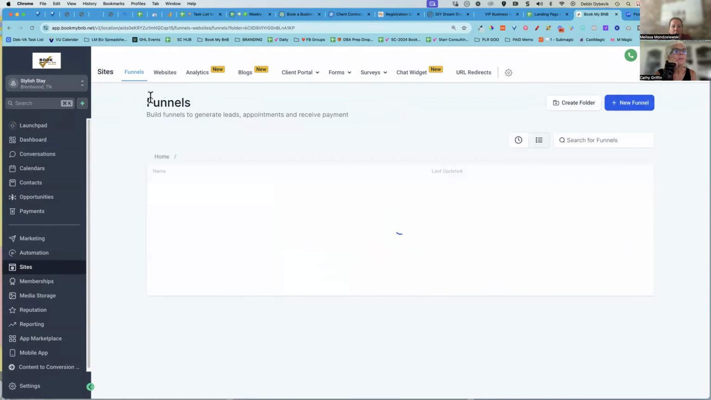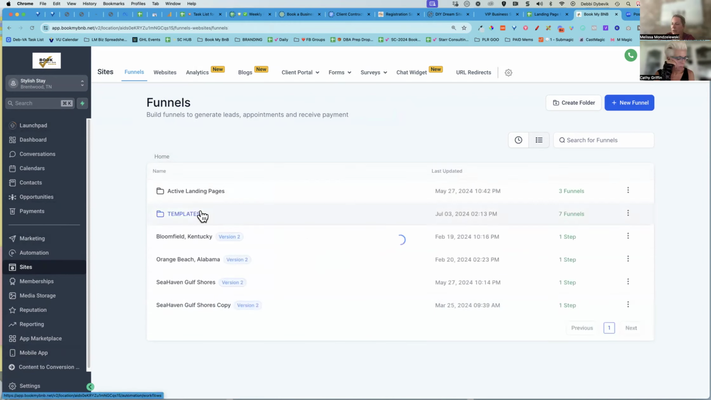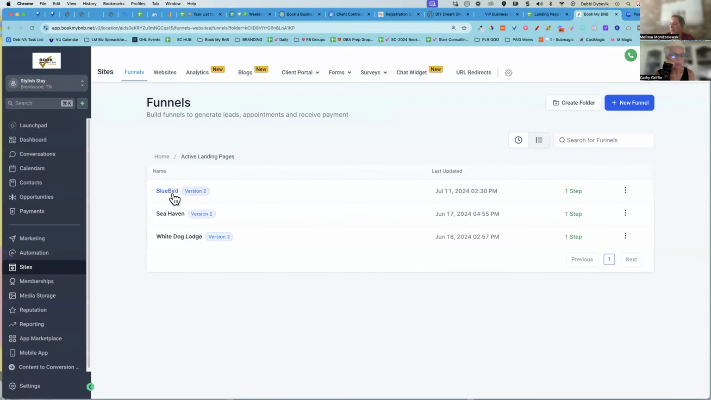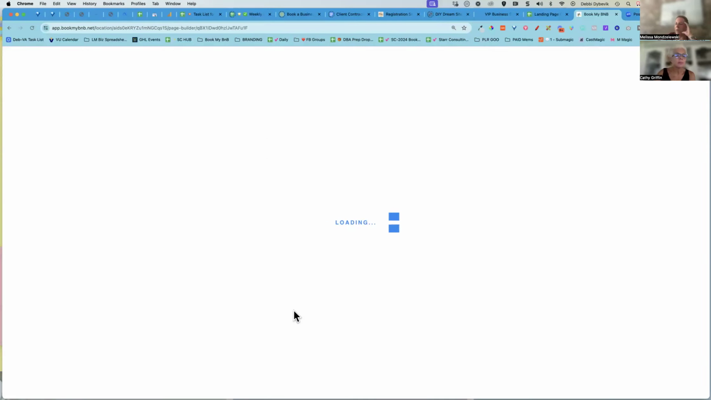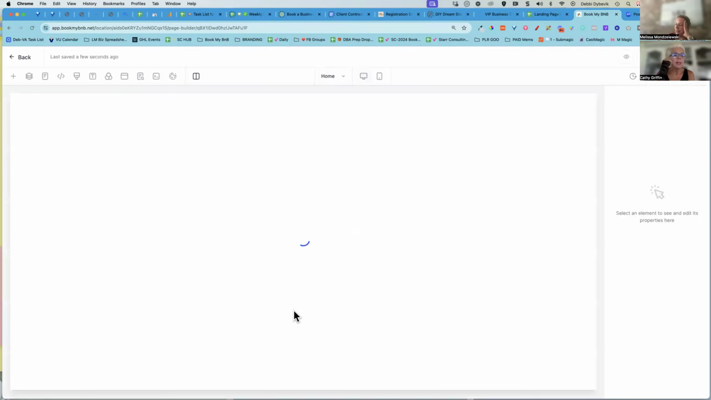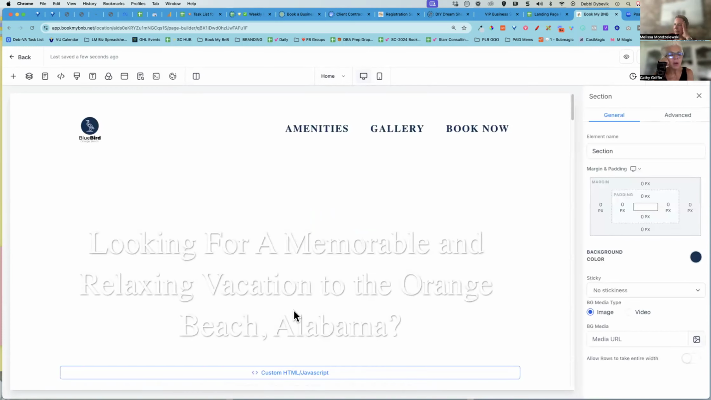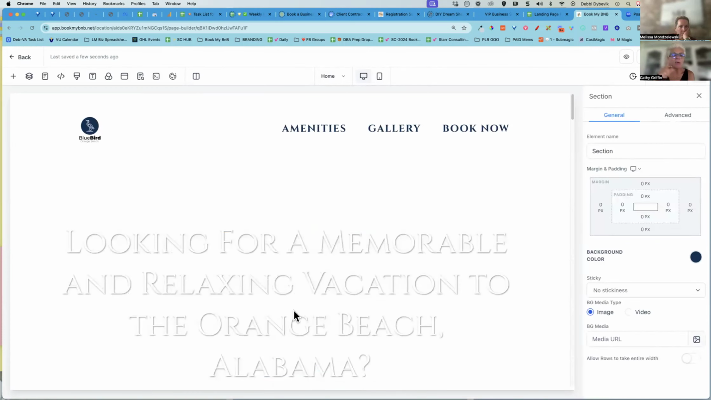Okay, so over here on the left, under all the sites, and then yours is under active landing pages. And then I just double clicked on Bluebird. Okay. And then now from here, again, if you had multiple pages, you would just click on whatever page. And then down here, kind of in the middle, we're going to edit it. Yep, that's what I was missing, the edit. Perfect. And Debbie, just show her the options. You can edit right there or edit in a new tab.